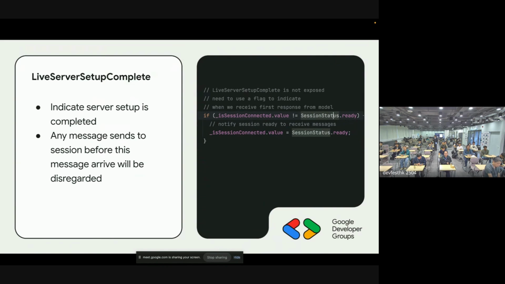Another tricky part is that live server setup complete is not exposed in the Firebase API, in Firebase AI. You can see the code over here. It's unrelated, but that is how I handle this message. When it's not exposed, I cannot check the message type, so I just add a value notifier to notify me when it's ready.